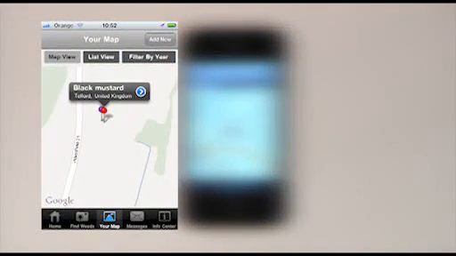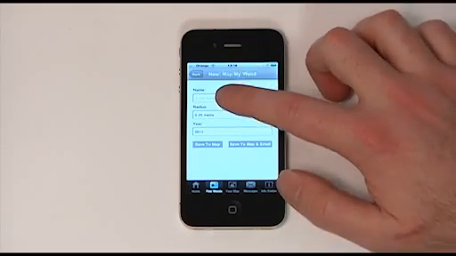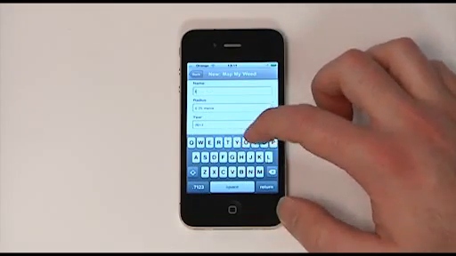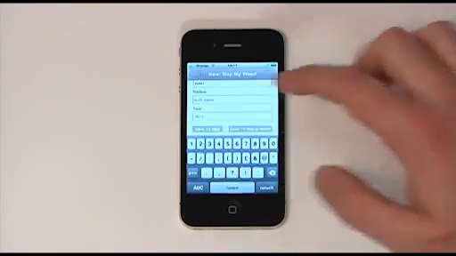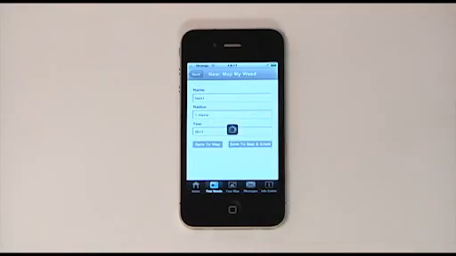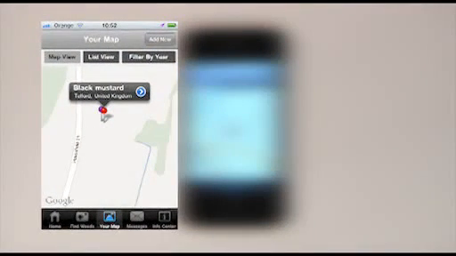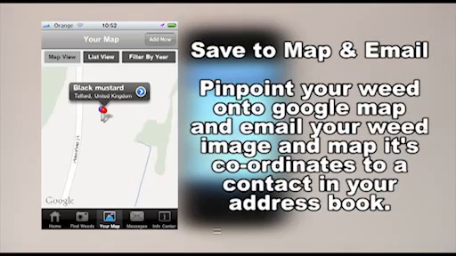It is feasible to map the field location of your weed. Tap the Map My Weed button. Assign a name, radius to indicate the size of the weed patch, and the year. This will allow you to monitor weed distribution over time. There are 2 options available. 1. Tap Save to Map to pinpoint your weed and this information onto the Google Map built into the app. 2. Tap Save to Map and Email to pinpoint your weed and this information onto the Google Map built into the app, and email your weed image and map its coordinates to a contact in your address book.